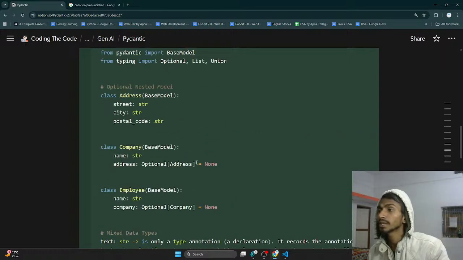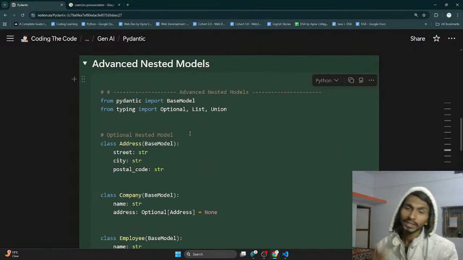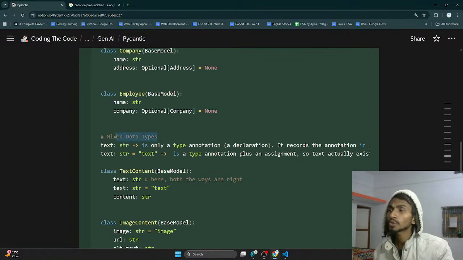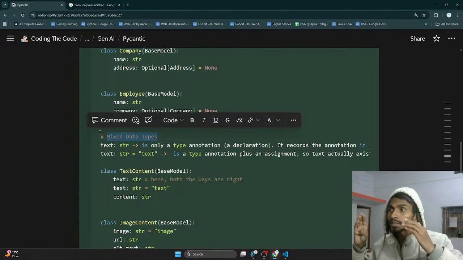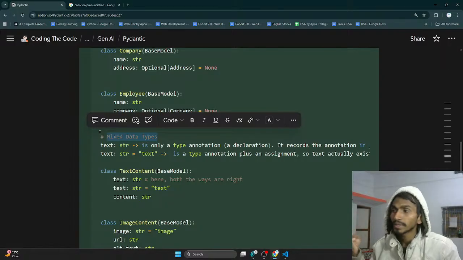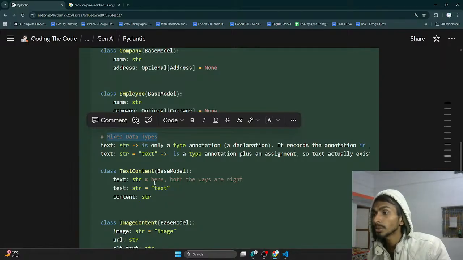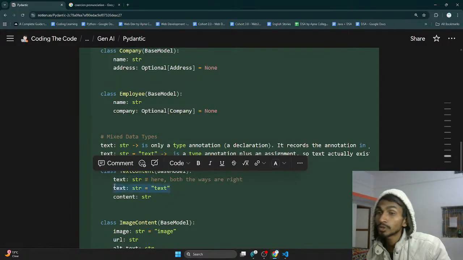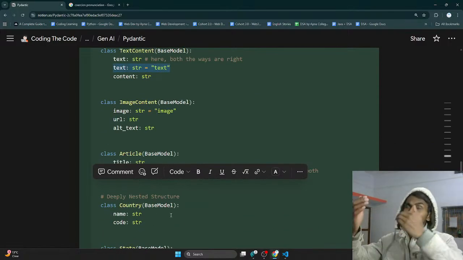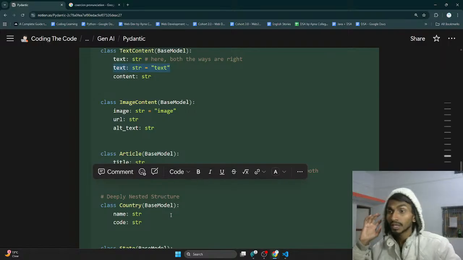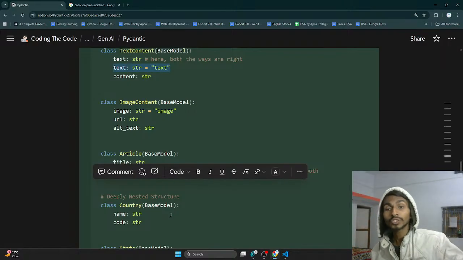So there are three things that we've gone through. Optional nested model. Then we've gone through mixed data types, where you can create the fields in two manners. In the first one you will be just simply declaring that. In the second one you can actually assign the value. That's easy peasy, not really a big thing. Lastly, you can have deeply nested structure, where the fields of the classes are gonna be references to another class.